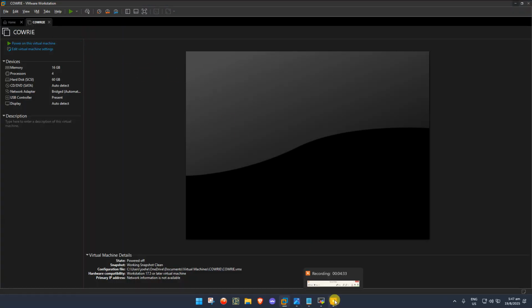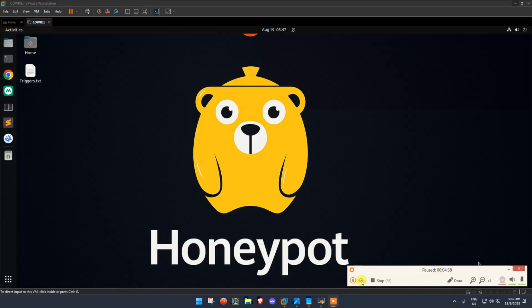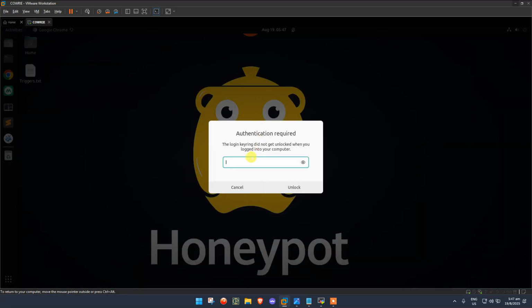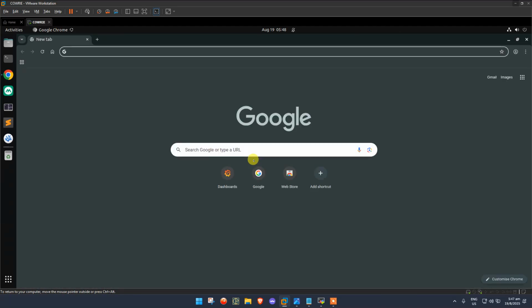I'm going to pause the video for a while because I need to start up my virtual machine. Okay, and we are back. Right now I'm on the Cowrie Honeypot machine that is running, and I'm going to open up a browser on the machine. Do take note that in actual deployments, there will not be any graphical desktop on those honeypots.